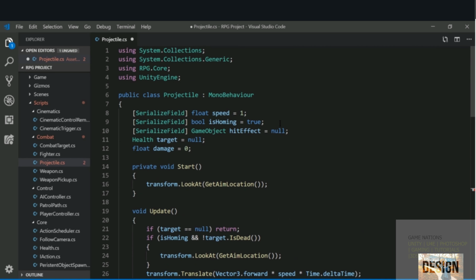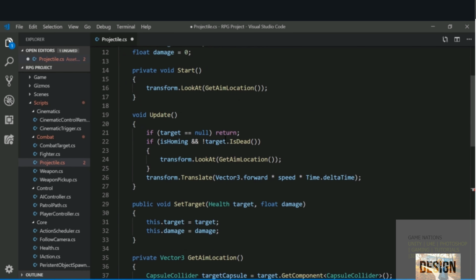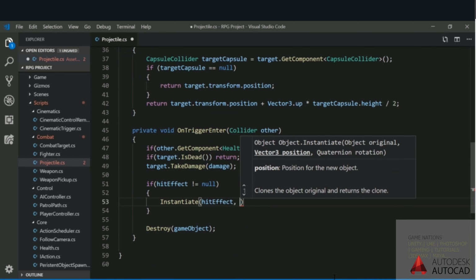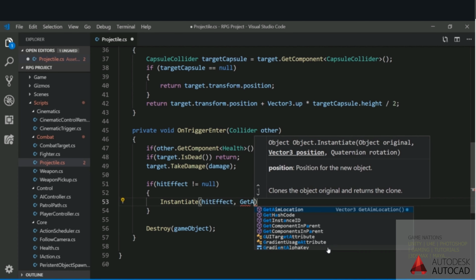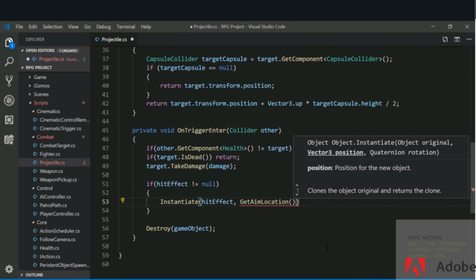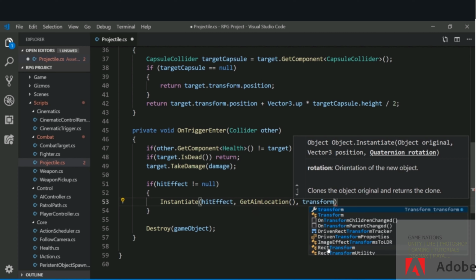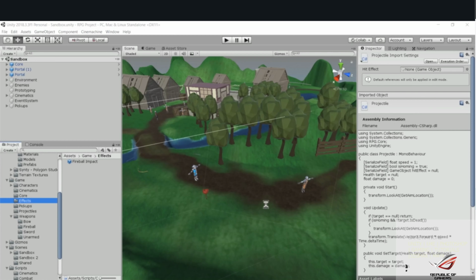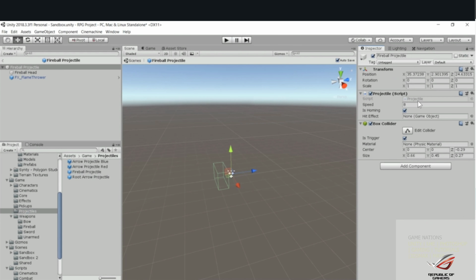Let's have a look and see what we've got access to. We've got GetAimLocation, that is basically where we are trying to shoot at. So we'll use that as our position. So GetAimLocation parentheses, and then the rotation will just say transform.rotation, semicolon. Okay, we'll save that, jump back into Unity, and then find my fireball projectile. Open up the prefab. You can see now we have a place for our hit effect. I'm going to find my new effect I just brought in, fireball impact, drag that on over. That should be pretty good.